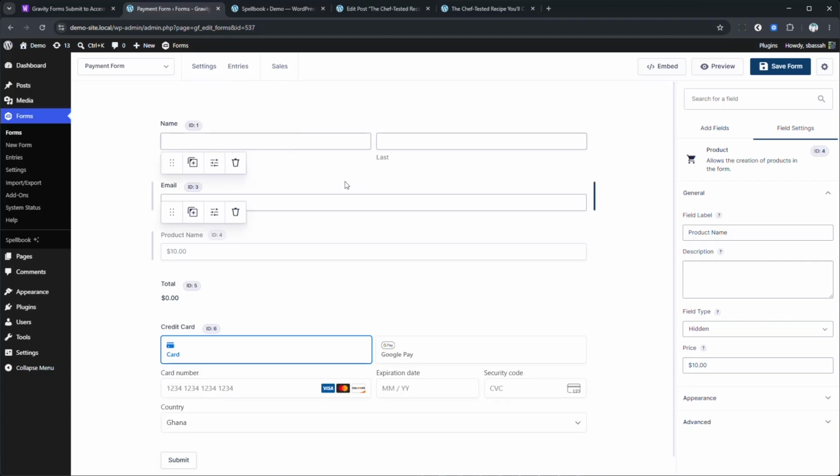First, we need a payment form. I have a simple one over here. It collects the name, email address, and has a product field and a Stripe card. The product field sets the price and the Stripe field handles the charge. For this use case, I don't need anything fancy. A simple one-page form is all it takes.